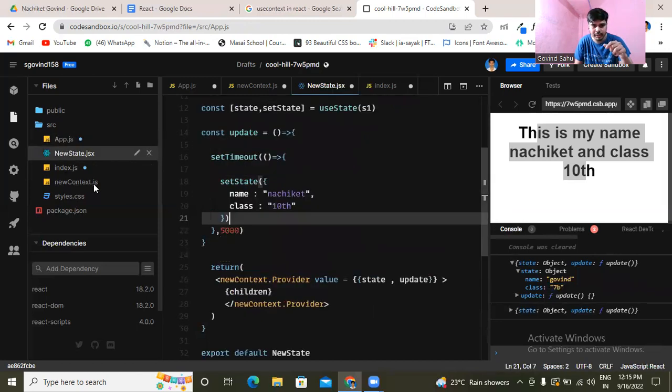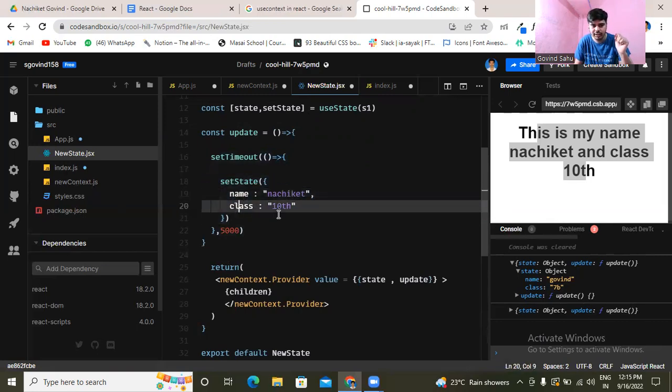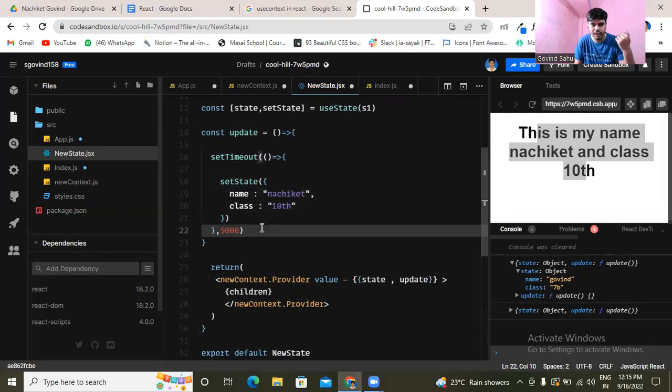So what does it do? I again come here to NewState, and in the update function we have one setTimeout, and we have a setState method, and inside we have the name Nachiket and class 10 after 5 seconds. So after 5 seconds, the name is updated.